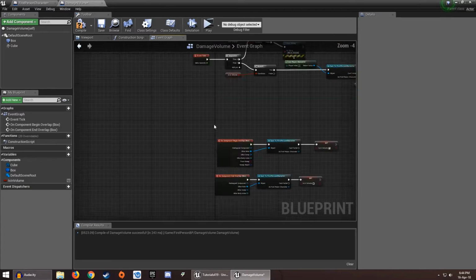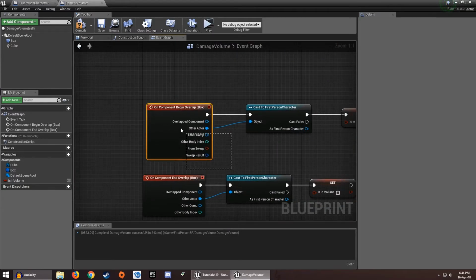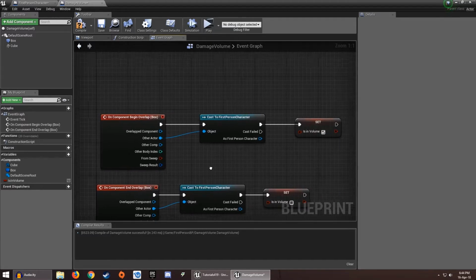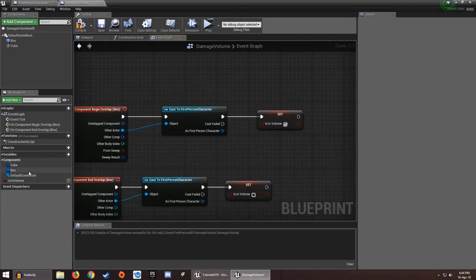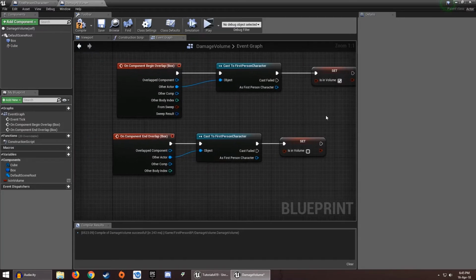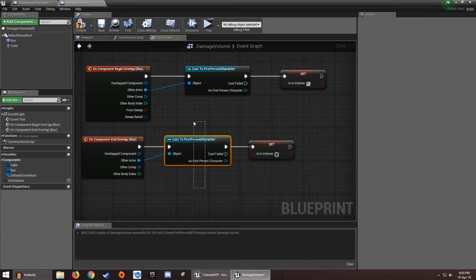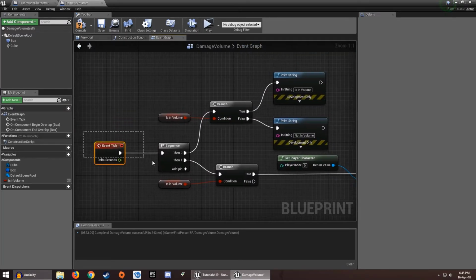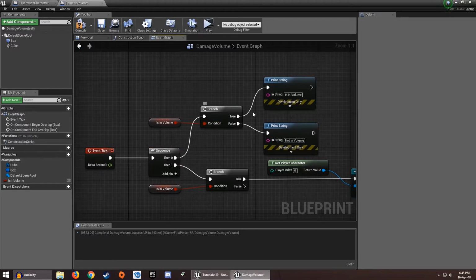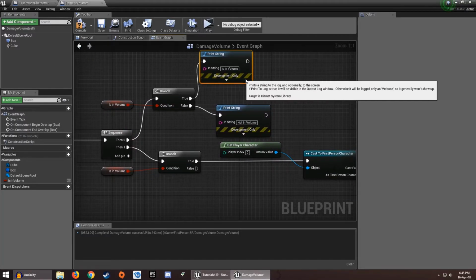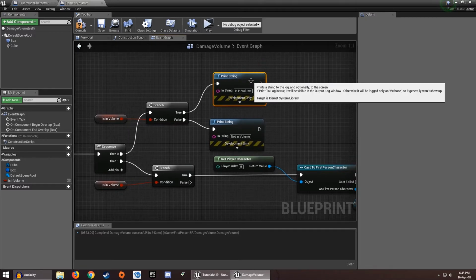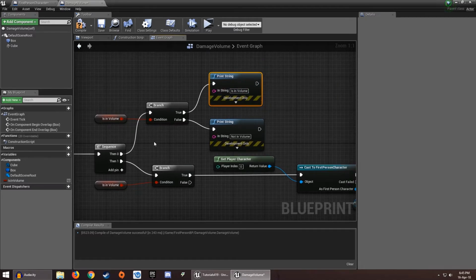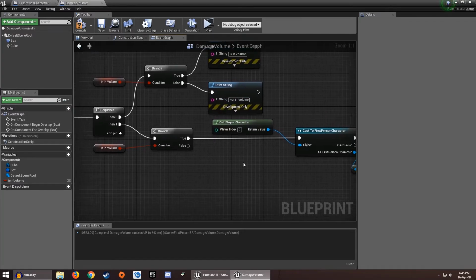So here, if there's anything going to be in the box, and if it is going to be our character, it's going to set the is in volume to true. If something is leaving the box and it is the first person character, then it's going to set it false. Then every tick we are going to check if we are in the box or not. And if we are in the box, we are going to print a string is in volume. If we are not in the box, we are going to print a string as well, but saying that we are not in the volume.